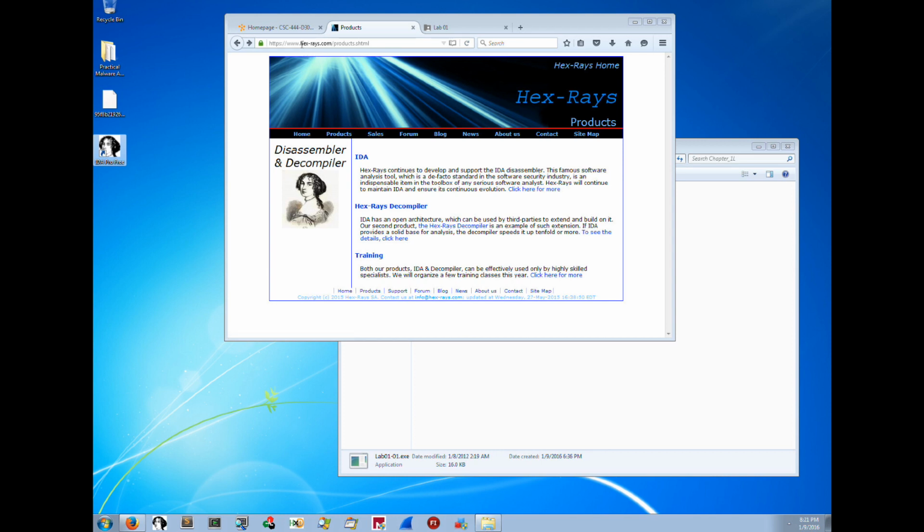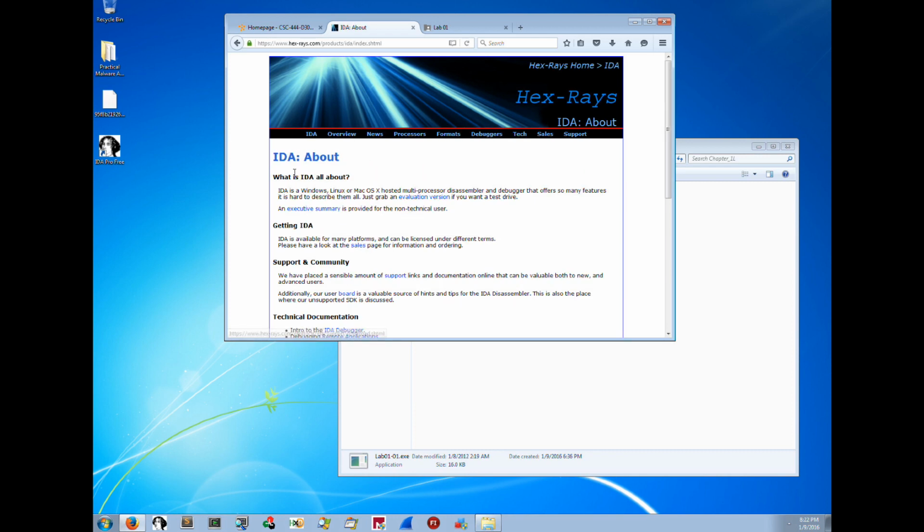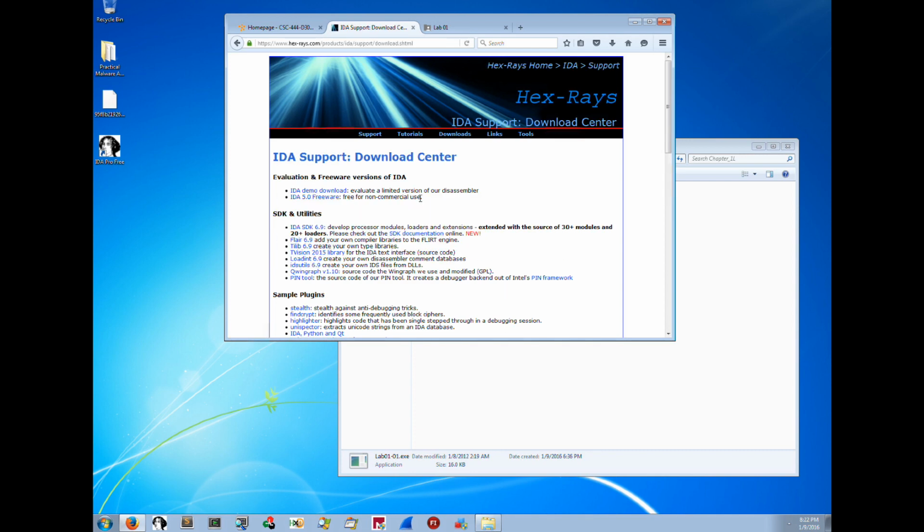Hex-Rays is the company that builds IDA Pro, and if you go to their site and go under products, you'll see that they have IDA, they have the Hex-Rays decompiler as well as some training. Under IDA, you'll see what is IDA all about, and in this first paragraph here, you can click the evaluation version. So right here, demo and freeware. Okay, so we're running in the IA lab, we're running IDA 5.0 freeware. Free for non-commercial use. IDA demo download is a limited time evaluation.